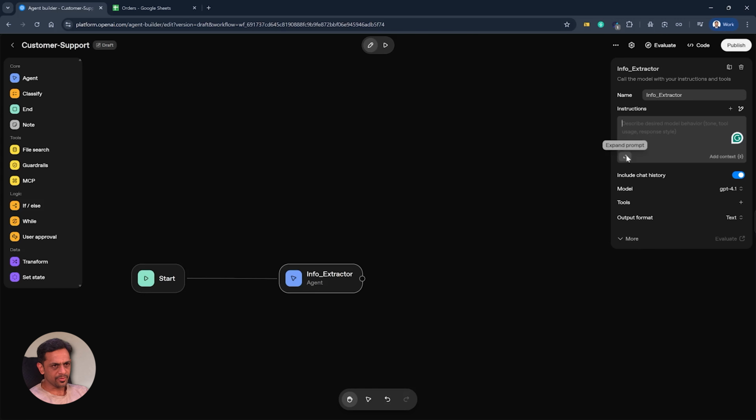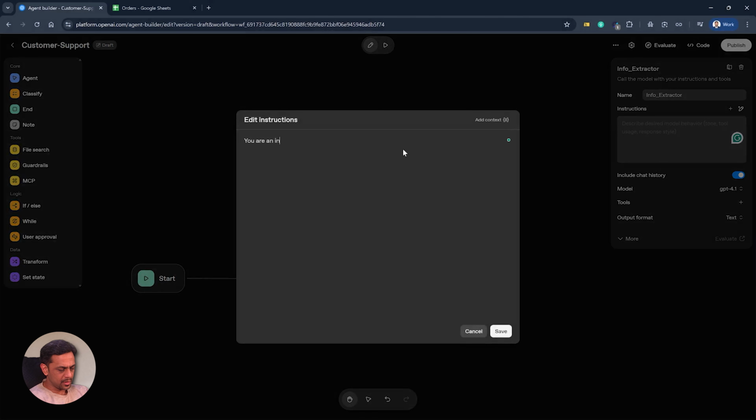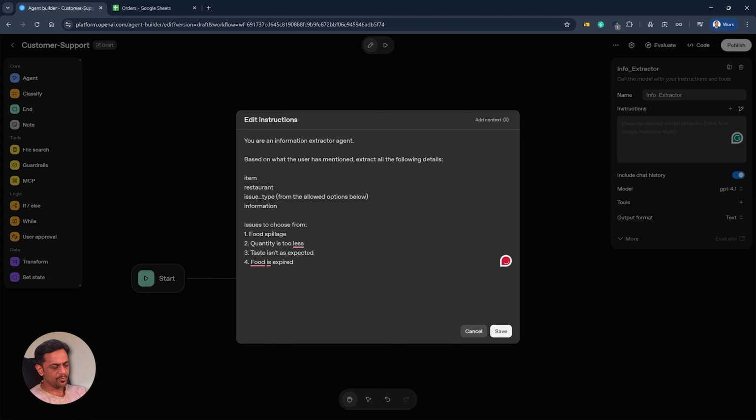Here we can give the prompt: you are an information extractor agent, based on what the user has mentioned, like all the following tickets. What all do we need? We need the item, we need the restaurant, we need issue type, and we also need information. And we also mention this is from the allowed options below. The issue to choose from will be one of these. We can add more of these, it is just a sample for us anyways.